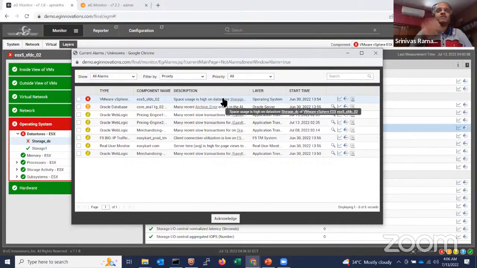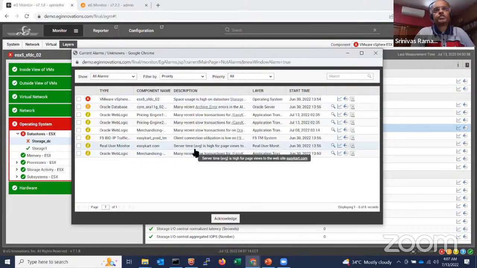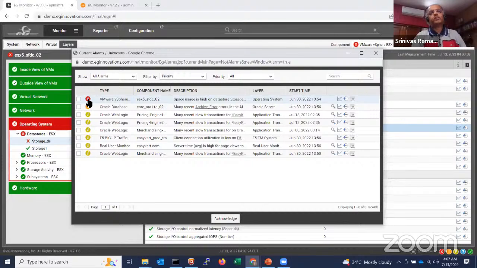We could have sent this information to you over email as a short SMS message. We could have told you this even before the problem became severe, so that you could have taken action and fixed the issue. Now, in this example, notice that user experience, server time being high for page views, is marked as a yellow problem, telling you that it is an effect. The cause of the issue is what you see right on top, the VMware issue.